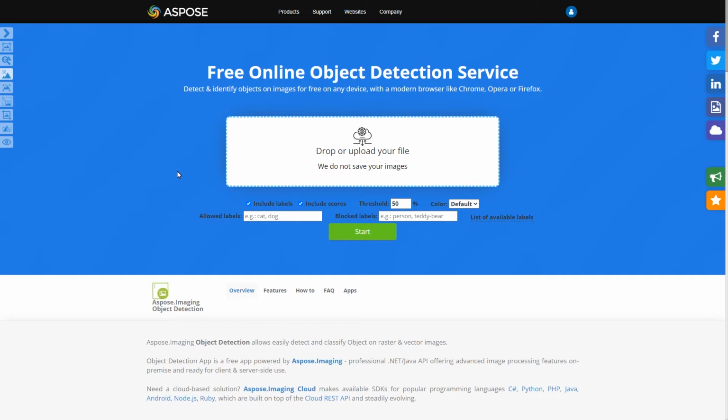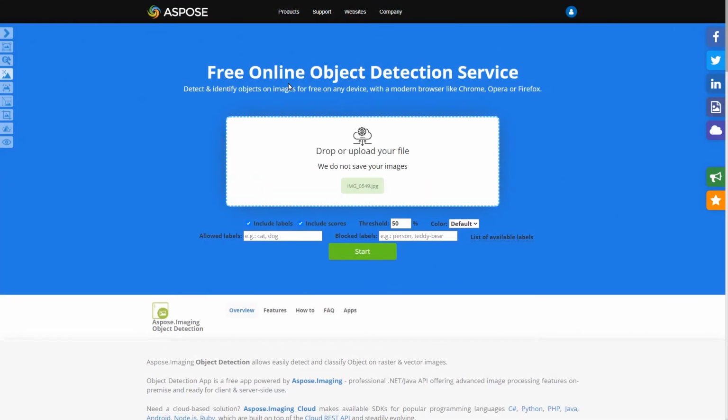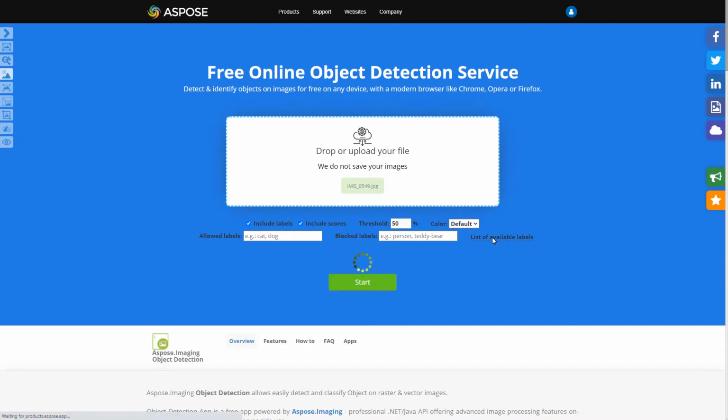Aspose.Imaging Object Detect application was designed to help identify objects on your images. First, you need to upload a file to the input field. You can do this either by clicking the input field or by dragging and dropping the input file into the input field. Uploading may take a while depending on your input file size. After uploading completes, you may proceed using several options.